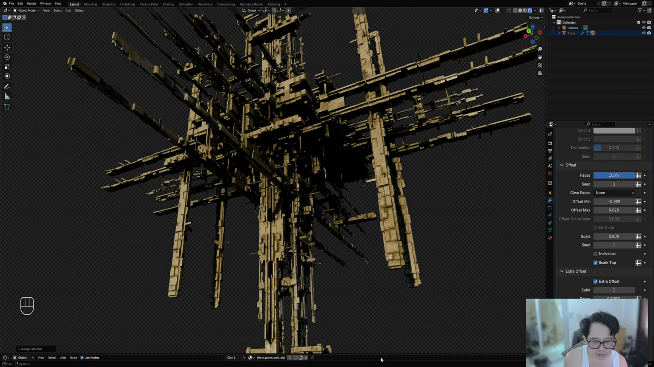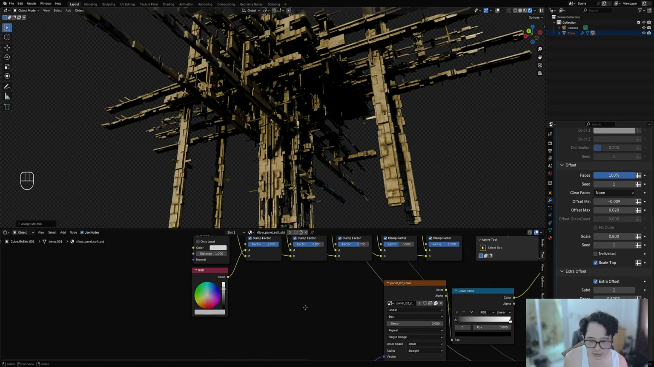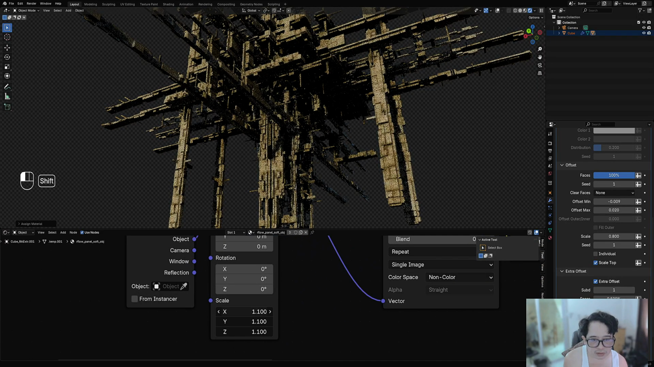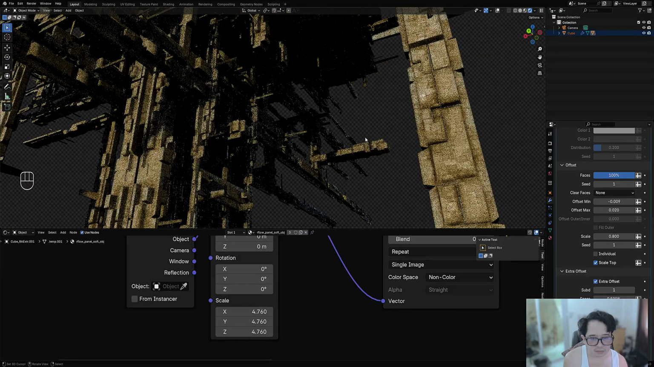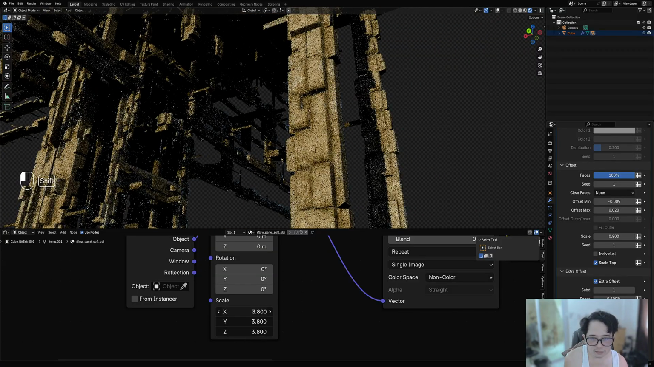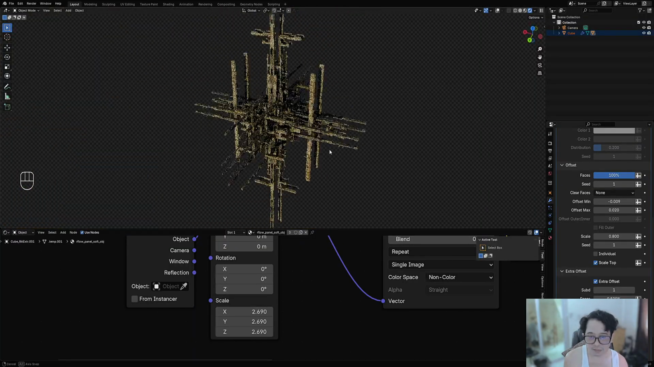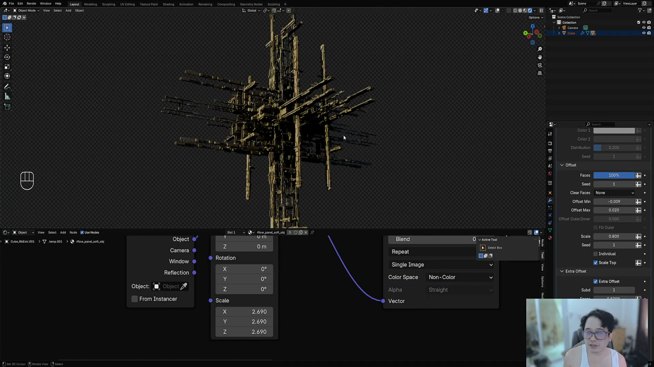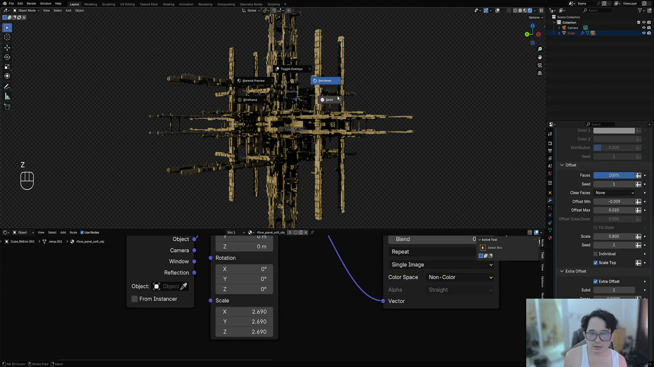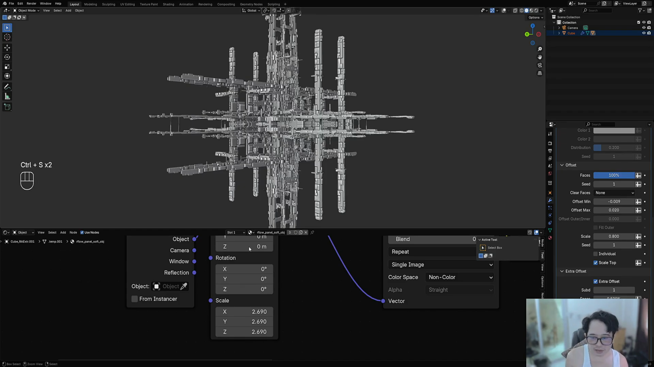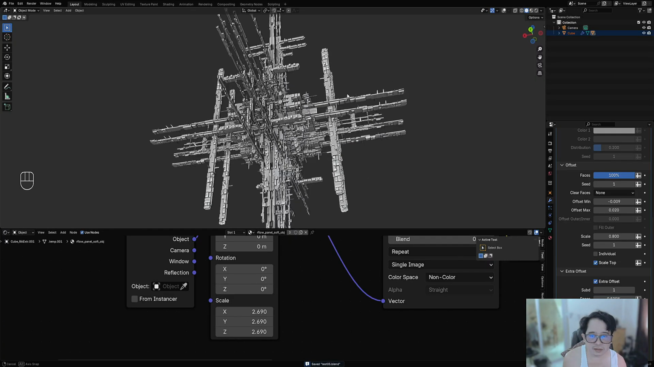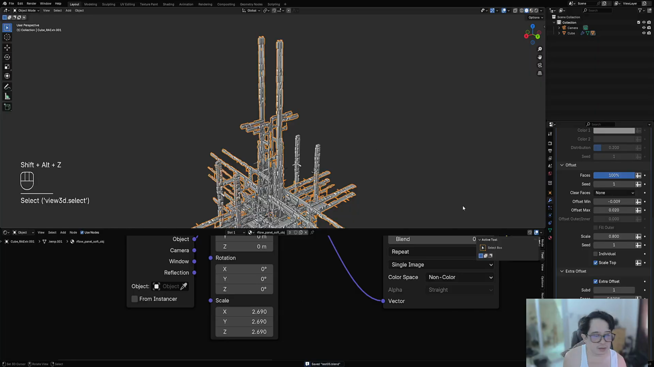Okay, and then we're going to the material and scale the texture. Okay, now we need to generate a vertex color for each of this. Just save this. Blends. Test. Okay, and let's try it here first.